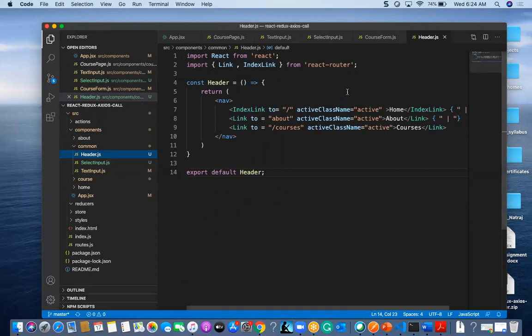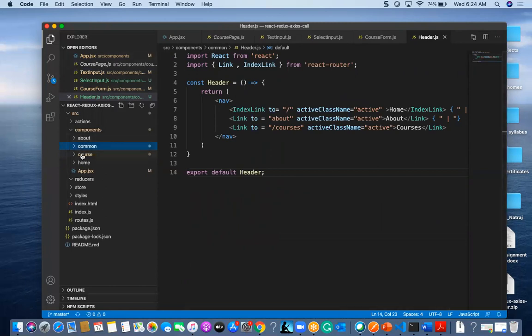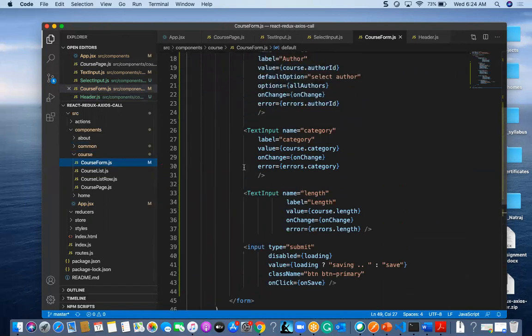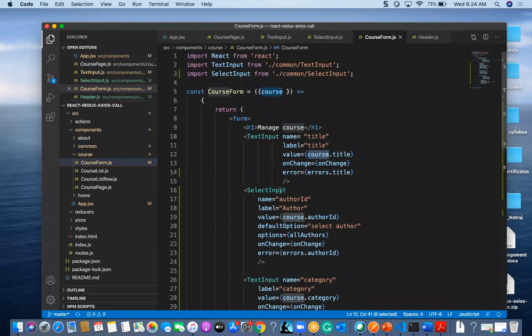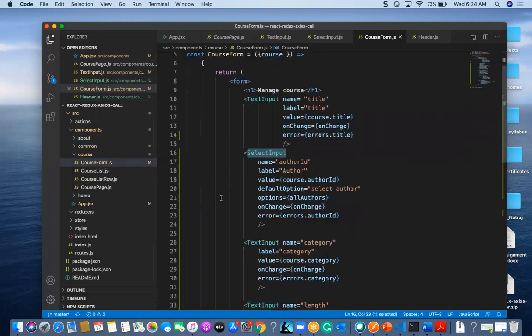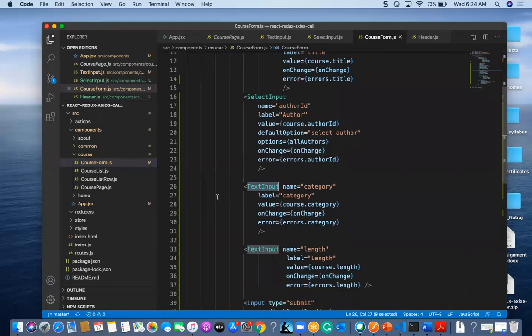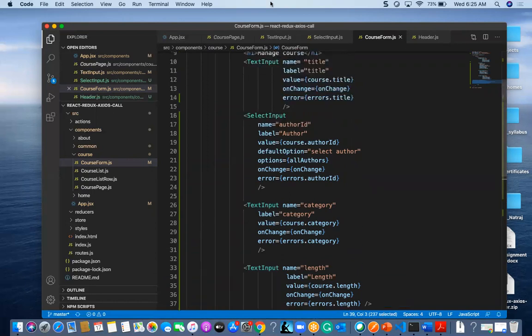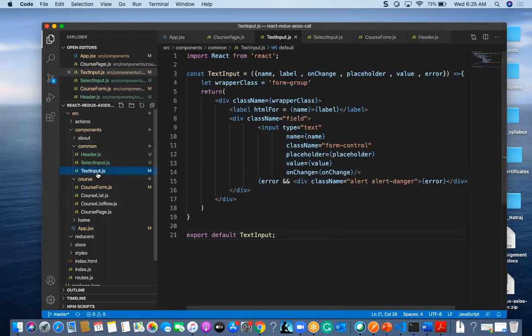And after this common, I have checked this index. In this course I have used select input and text input, and for submitting this form I have created one button. Whatever parameters they are accepting, we are passing here, that should match our input tag, whatever we are getting here.